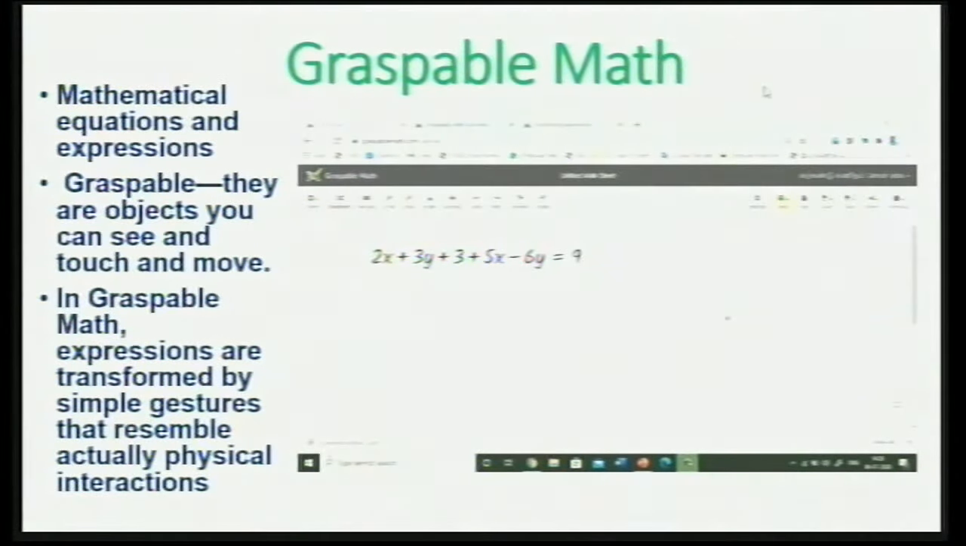What is Graspable Math? Graspable means understandable. Here, the mathematical expressions and the equations are like objects. You can see, you can touch, and you can move. We can make any changes according to the mathematical rules, so we can easily understand the mathematical concepts. It is graspable because it has physical interactions.